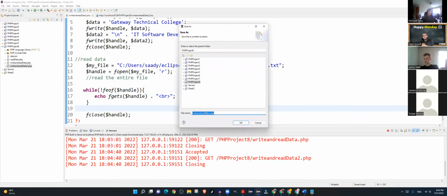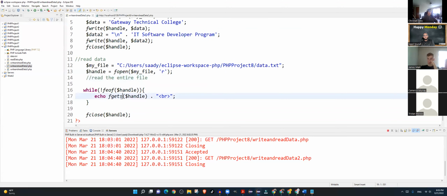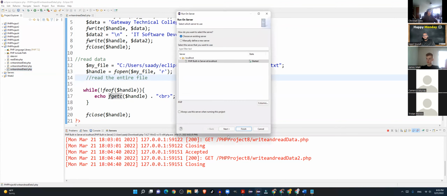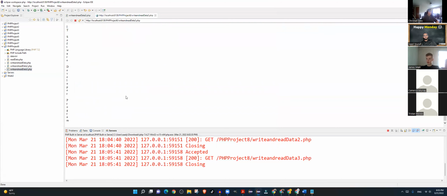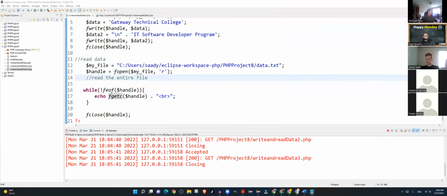And if we save this one as number 3, and instead of fgets, use fgetc, what this will do is it will let you read one character at a time, just like that. Okay, everybody with me so far?